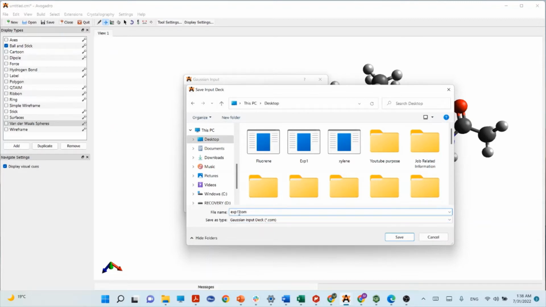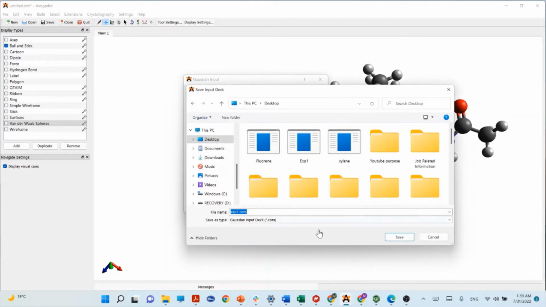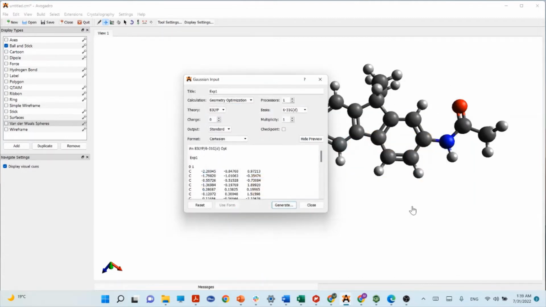It will be a Gaussian input file. So just save it. I already made one, so it is saying it already exists. Do you want to replace it? I'm clicking no, but you will click yes. You don't need to have this, because if you make it the first time, it will not show that it already exists. So once you click save, then it will be saved.